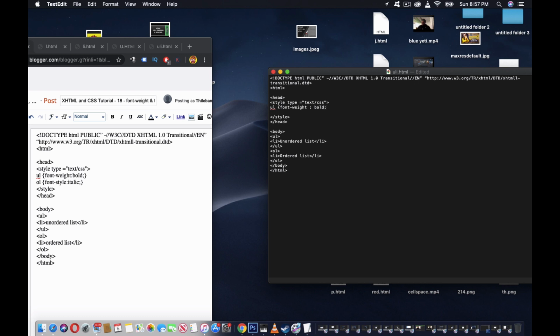Now this one appears as bold. Bold means very dark, you know, dark black. It will come like that, or it depends on the color you are choosing. It becomes bolder. And then for the ordered list, I'm going to change the font style. I'm going to make it italic. Font-style, I'm going to make it italic. Okay, and then close the curly bracket.